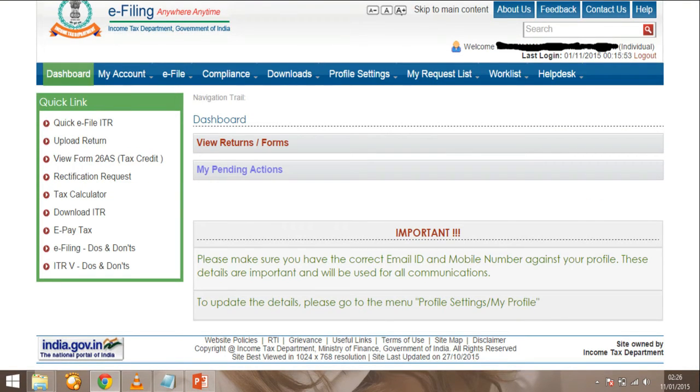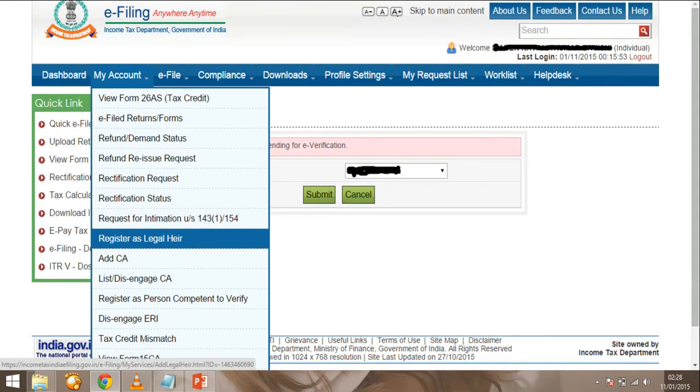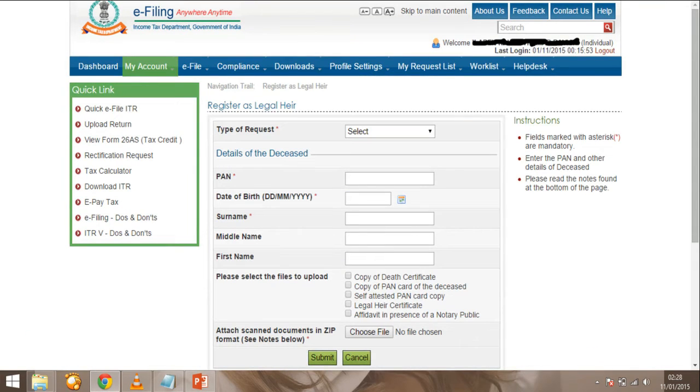After login, the dashboard will appear like this, and in that you have to go to My Account and click on Register as a Legal Heir. I have struck through some parts because it was showing the confidential information of the legal heir as well as the deceased, but this video will still be helpful to understand, so you can do it. So click on Register as a Legal Heir, then this page will appear.